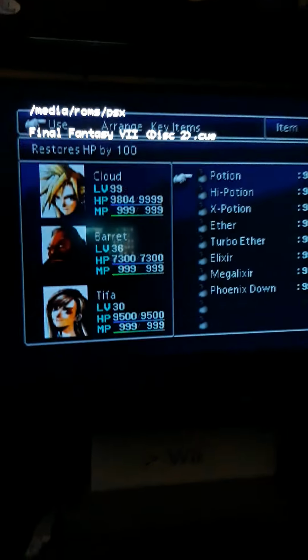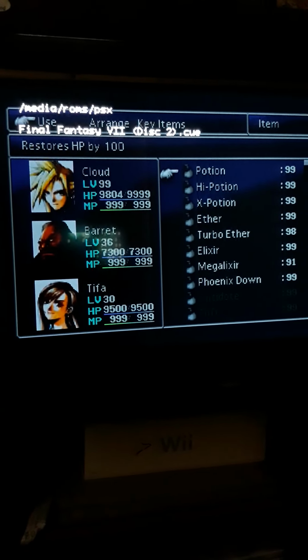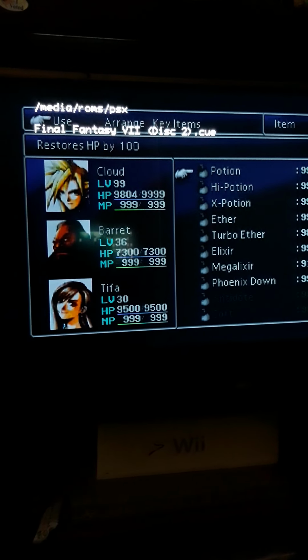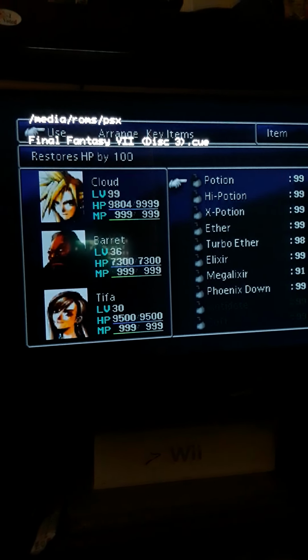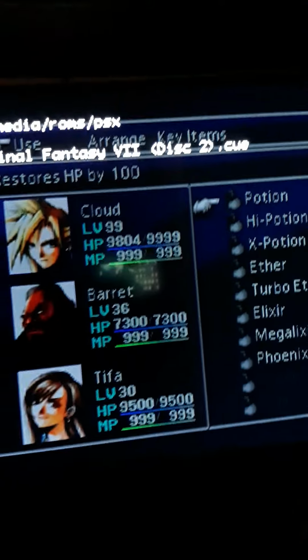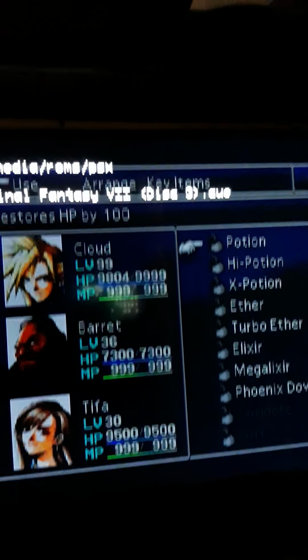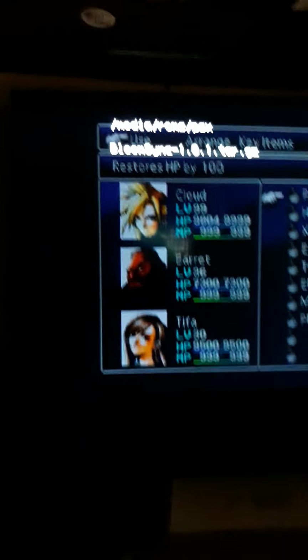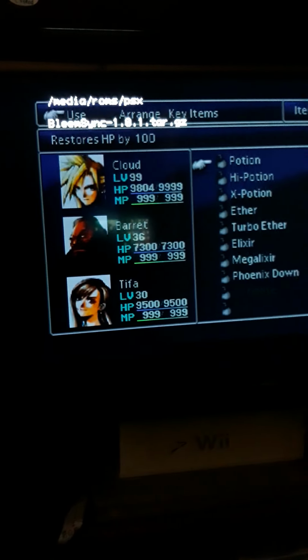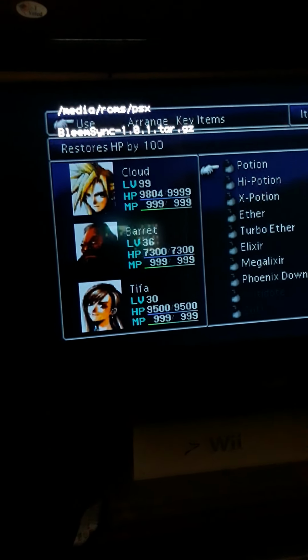So if you go to your menu on disc change image, you should find where it says media, ROMs, and PSX. Here's disc 2, and I'm just playing it now, and I can go to disc 3. So now we can go back to RetroArch. I'm going to show you that over there. So all right, let's go to RetroArch.